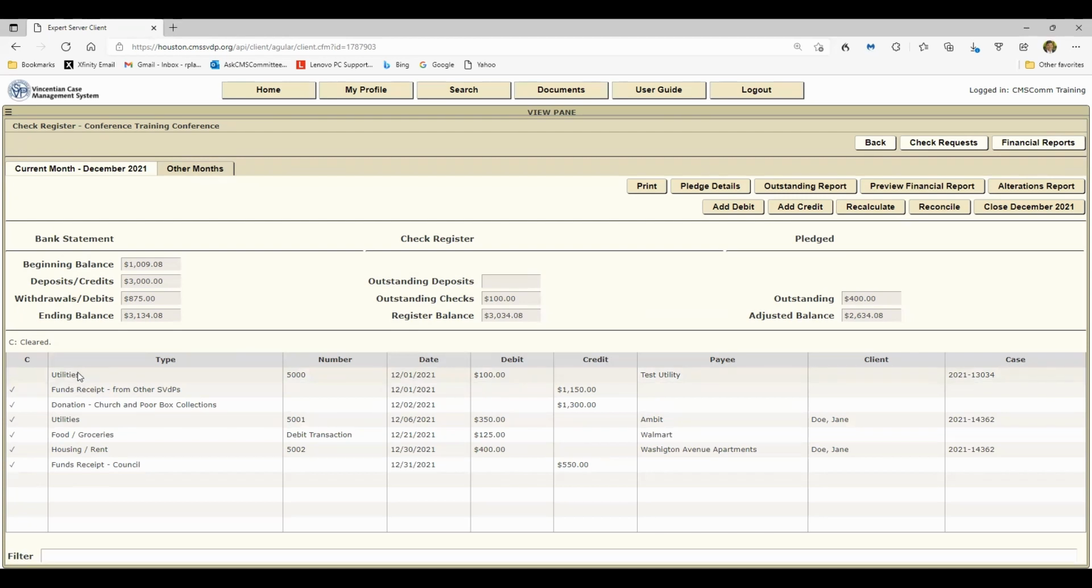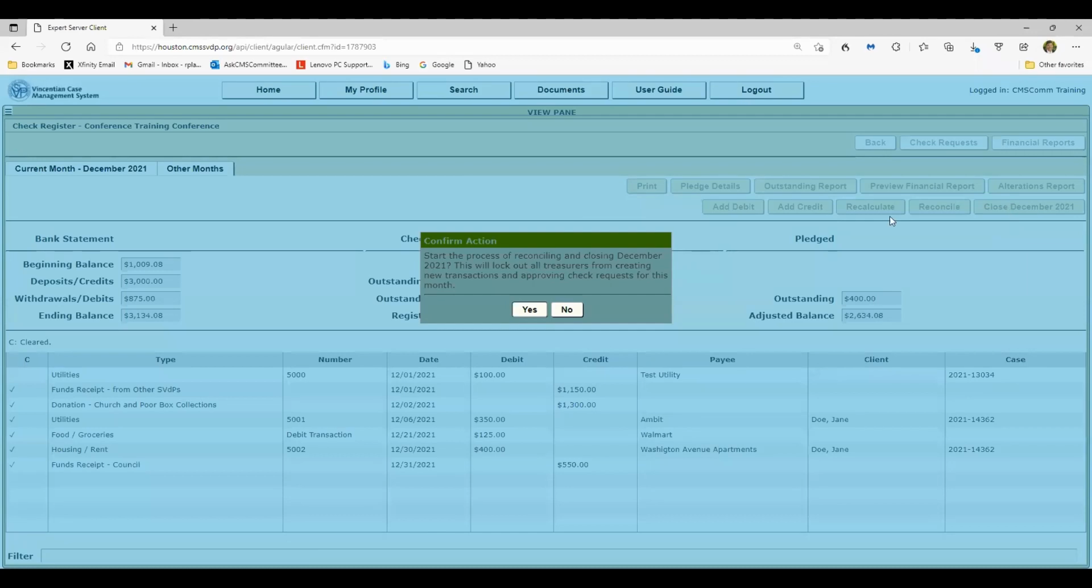So now you are confident that all the financial transactions have been entered for the month. All the changes have been made to particular transactions, and it's time to close the month for accounting purposes. So you select close. You'll get a warning reminding you that once a month is closed, you cannot go back and alter a transaction. This is due to the accounting rules.